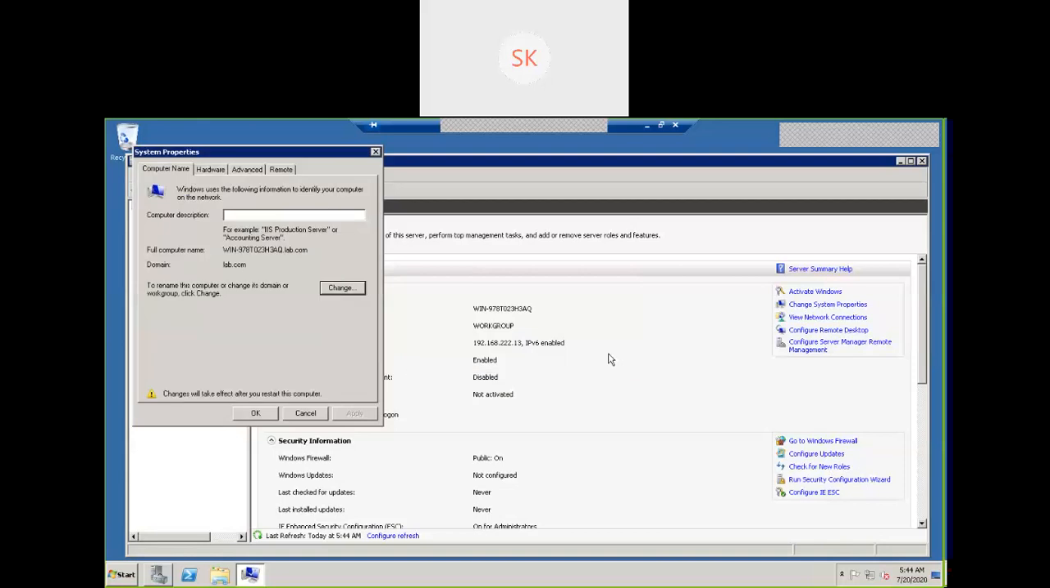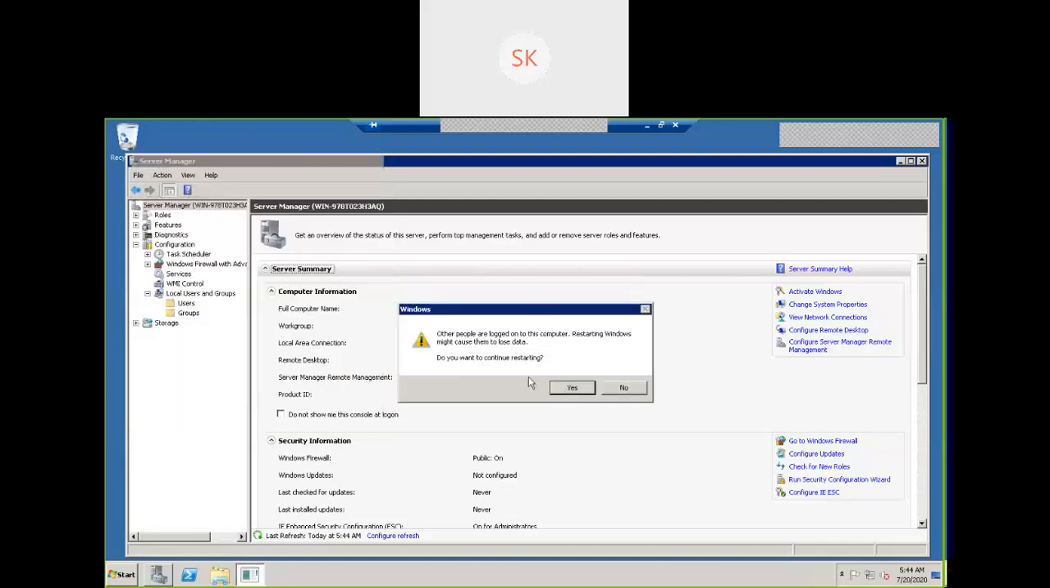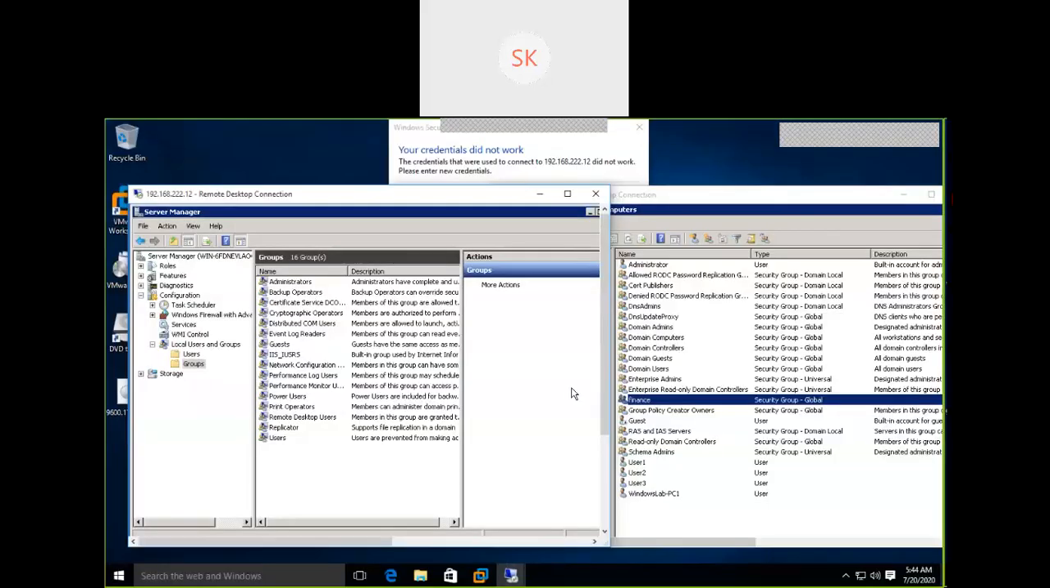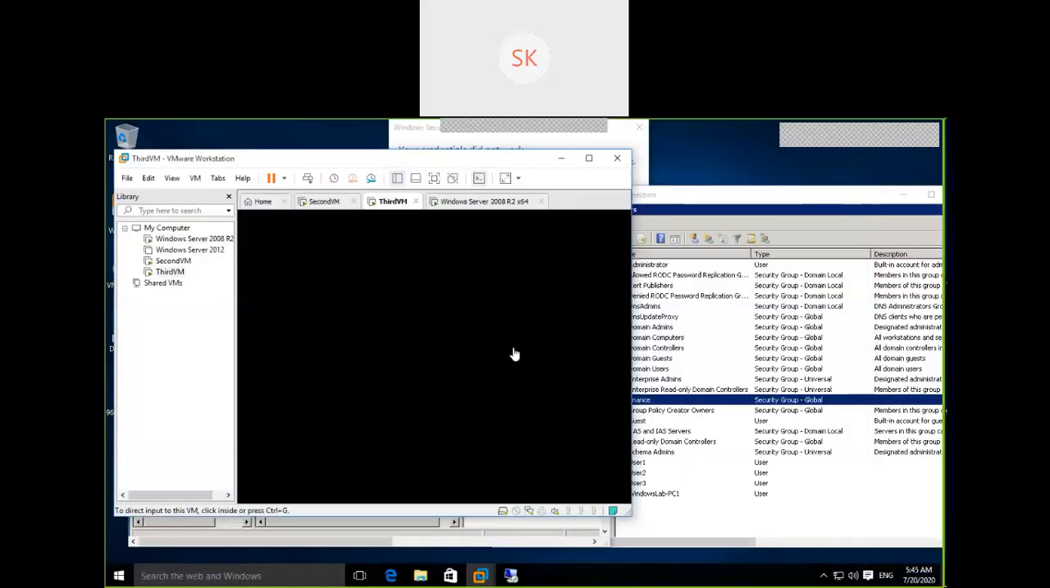So this is now a member of the domain. Now this server I'm going to call a member server. Till now it was a standalone server. As soon as I add it to the domain, it becomes a member server.